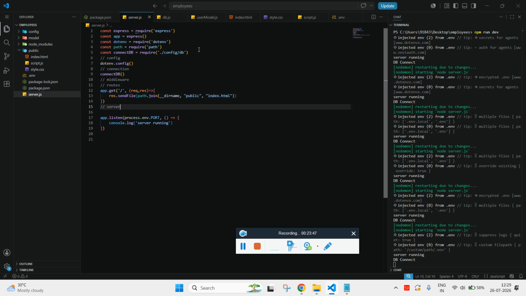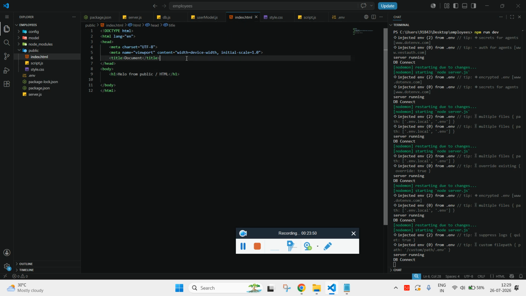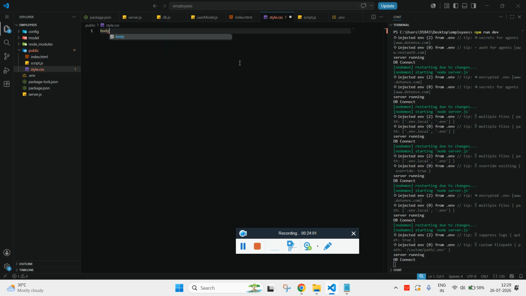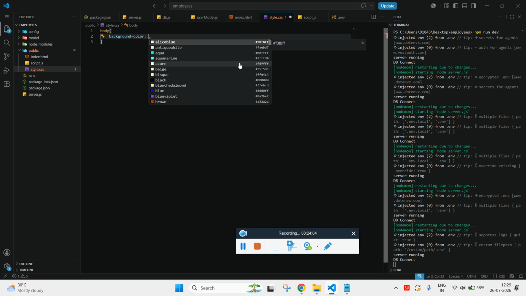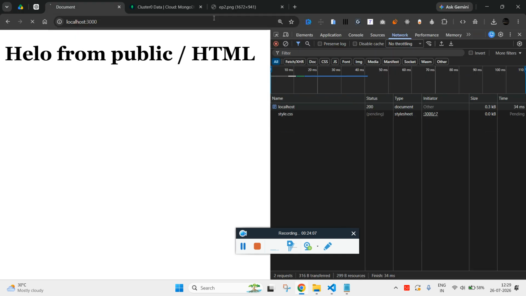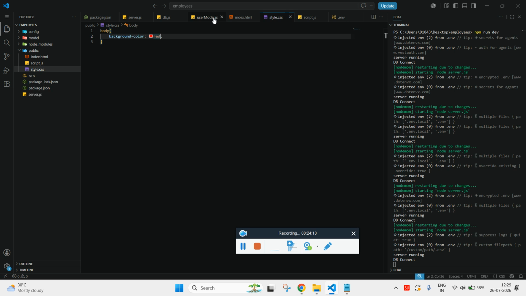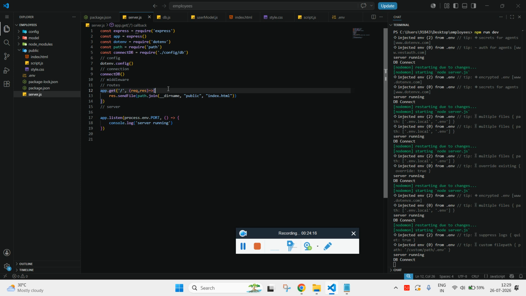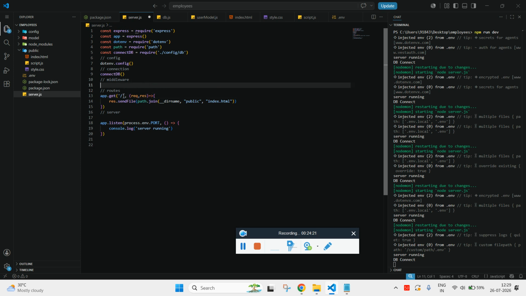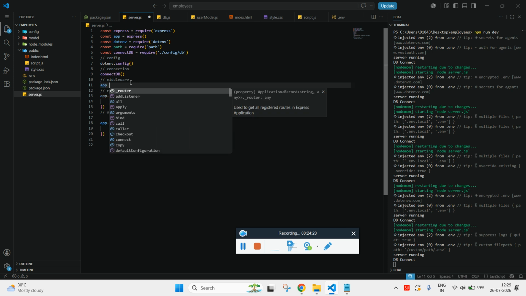Let's say this HTML has a CSS, so you need to give a little attention here because it's a little complicated to understand. Now let's link our CSS. Now if I give a background color just to test, it won't get linked. So if I refresh, it won't get linked properly. For that we need to use a middleware. So why middleware? Middleware runs every time. Whenever someone looks for this URL, I want a middleware to run every time, and that middleware is app.use.